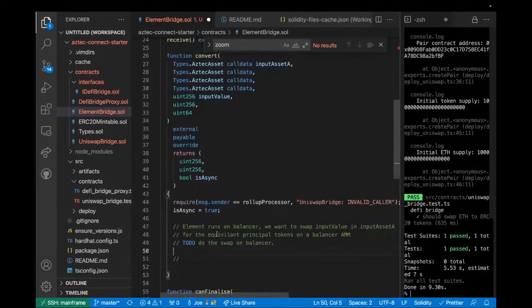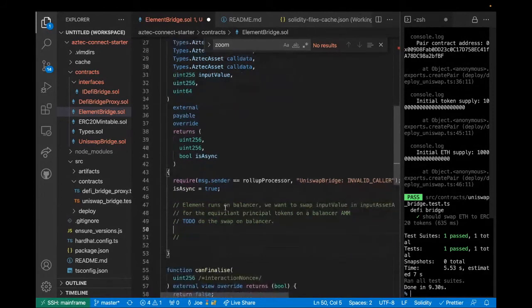Assuming we can figure out how to do that, there are a few things to note, given this is an async interaction that we need to take care of, to enable someone else to call finalize once this is settled.